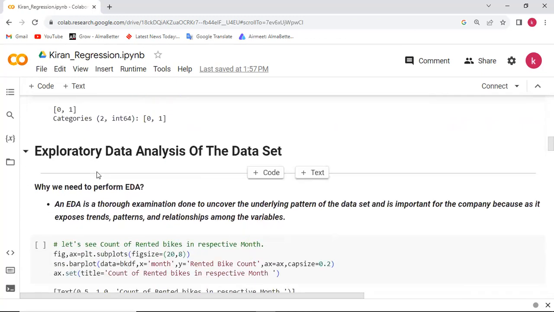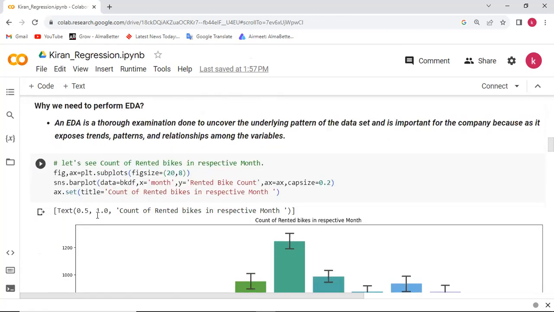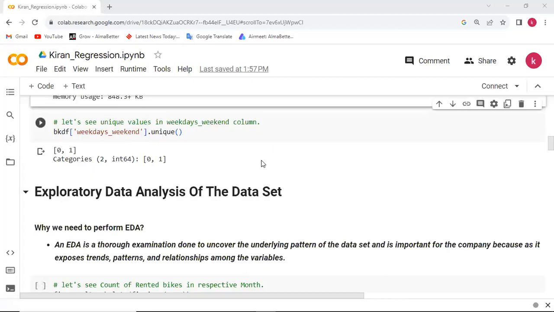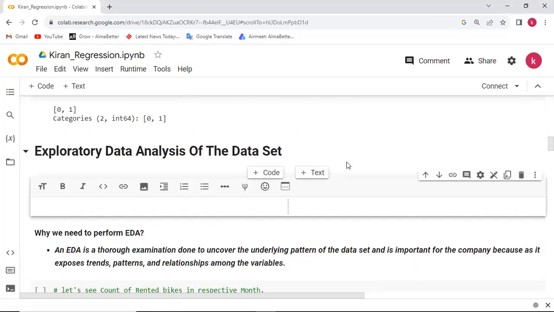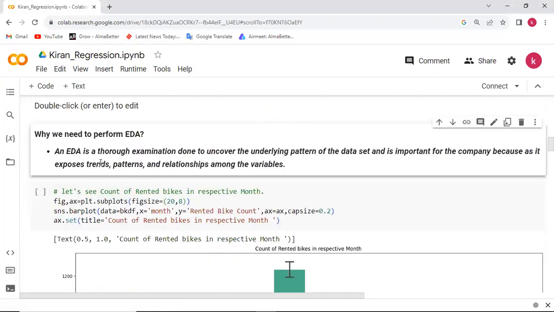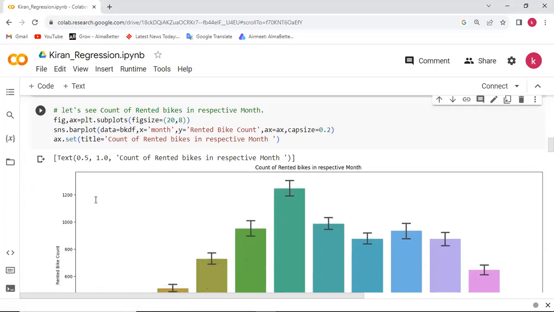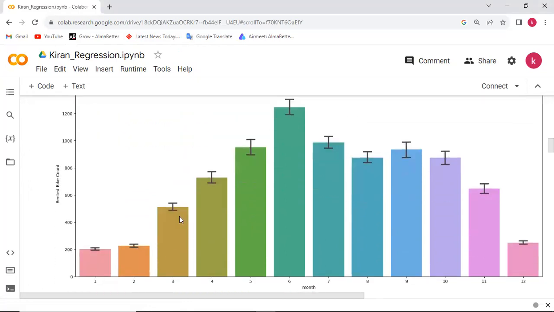Then about the exploratory data analysis of the data frame or data set. First, the count of rented bikes in the respective month. That is the month-wise count for bikes.